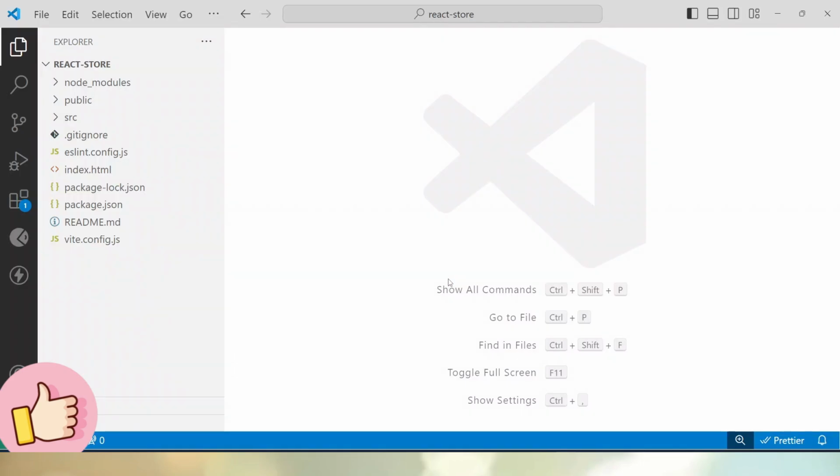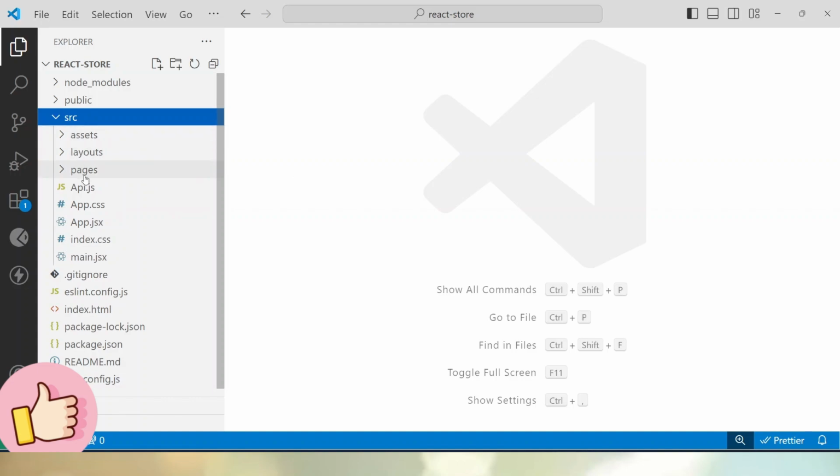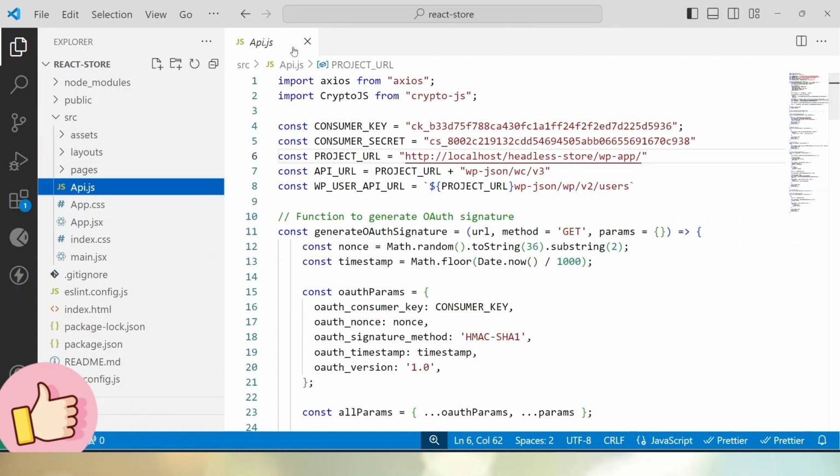So before discussing further to get single order detail, if I go and open our API.js from SRC folder, we can see that inside this API file, here we have three configurations, that is project URL, and here the project URL is nothing. This is a WordPress setup, what we had done the installation into our local system. And into this WordPress setup, remember we had installed WooCommerce, and from WooCommerce plugin REST API settings, we have generated this consumer key and consumer secret.